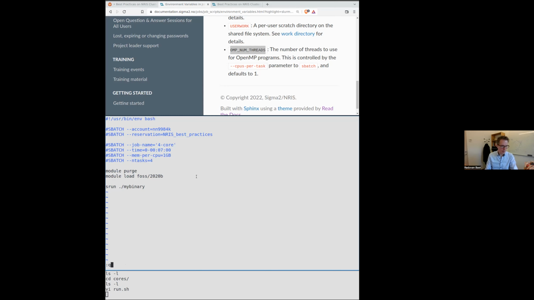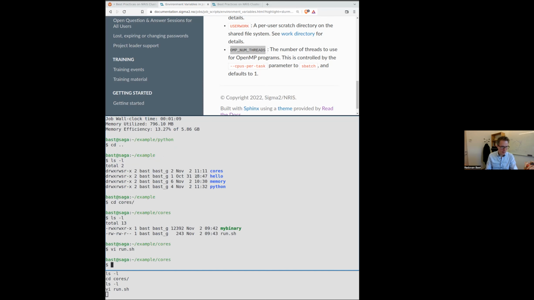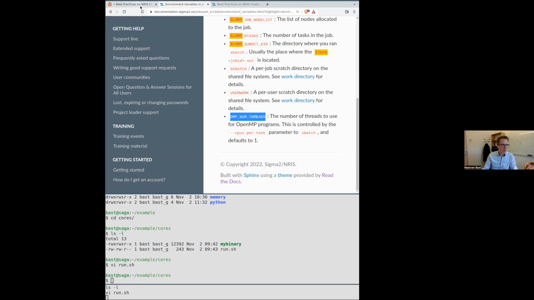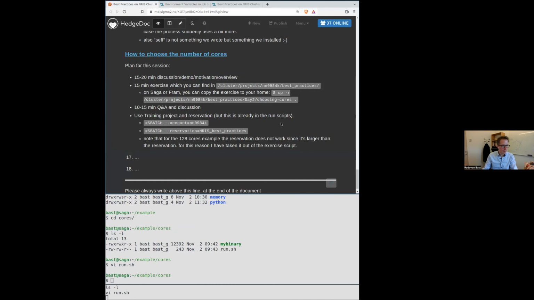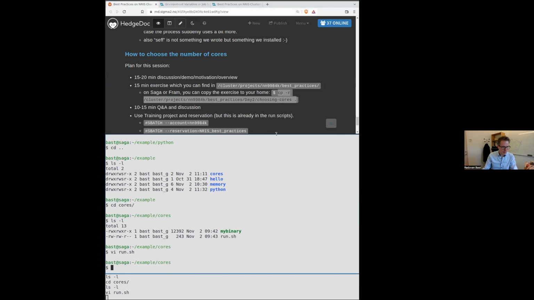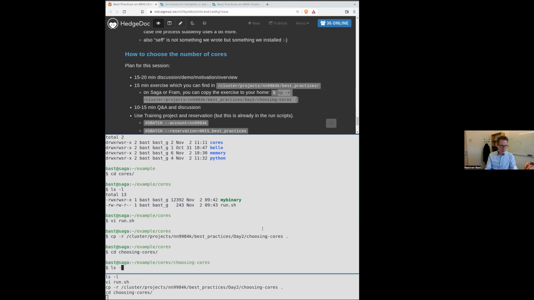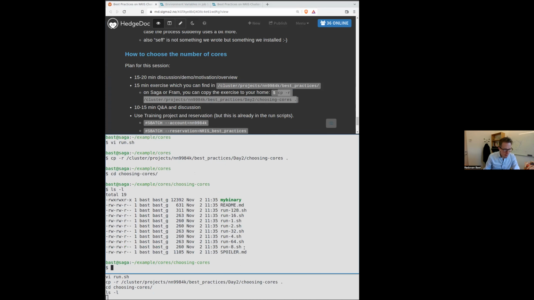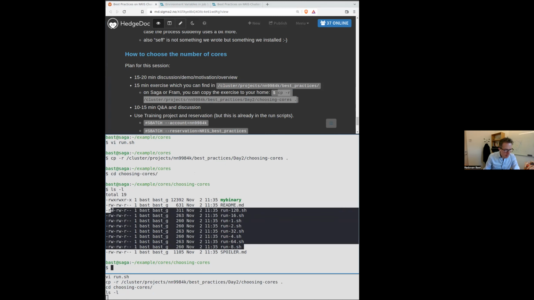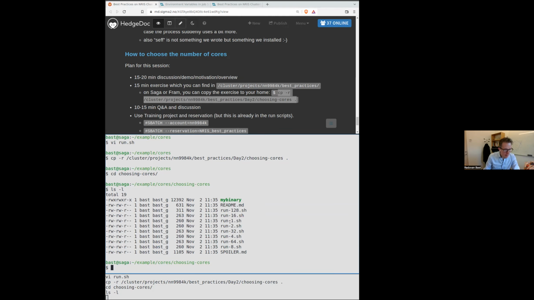So in the exercise, I want to show you what you will find there. Where is it? In here. What you will do is you will again copy an example to your favorite place. For instance, here. What is nice is that I already prepared a couple of run scripts for you, and you can see immediately what they mean.